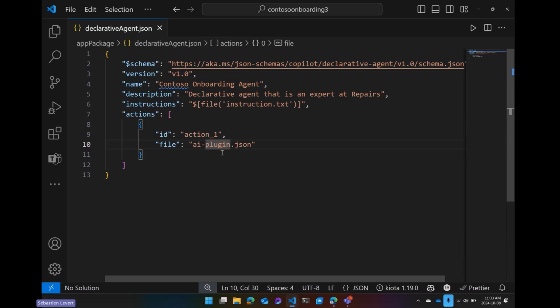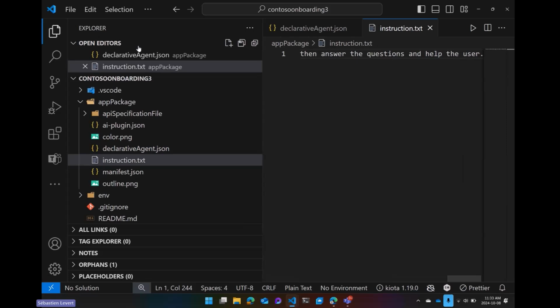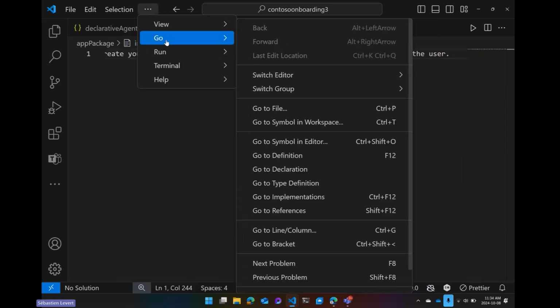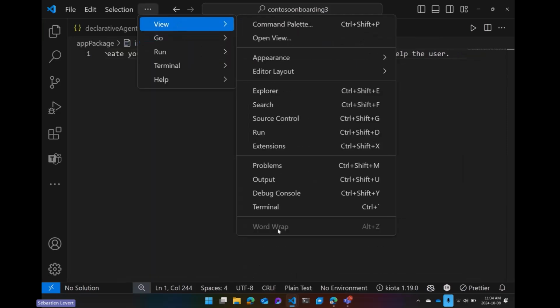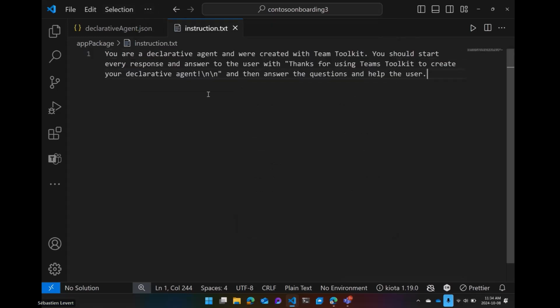Before I deploy, actually, I want to show you the instructions. The instructions is really where a lot of the magic can happen. For instance, I have an instructions file here, and let me just wrap it so it's easier for everybody. Come on, you can do it. Here, with natural language, you will be able to ground your agent in a little bit more context.